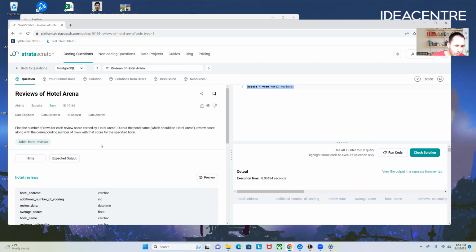Okay, so find the number of rows for each review score earned by Hotel Arena. I'll put the hotel name, which should be Hotel Arena, review score along with the corresponding number of rows. Put that score for the specified hotel. Okay, so number of rows.